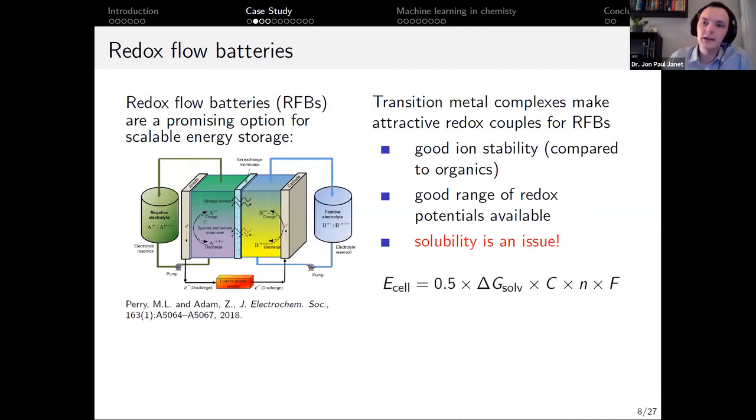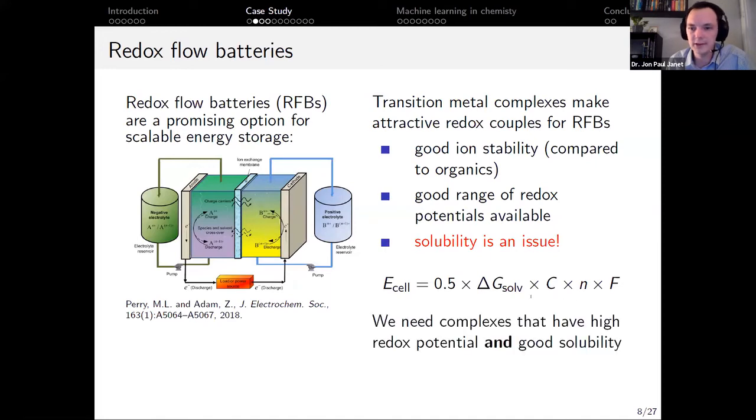If we look at some equation that gives the energy delivered from one of these batteries, there's delta G, here as the redox potential, so the actual change in Gibbs free energy upon the redox process. But just as important is the concentration of the reactive species you can have at the surface, and these are just Faraday's constant and number of electrons per redox step.